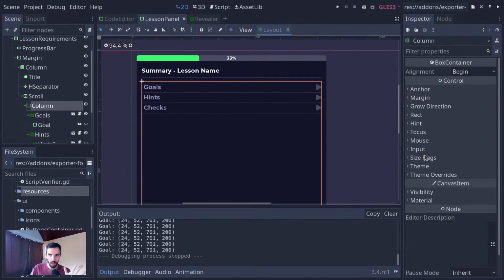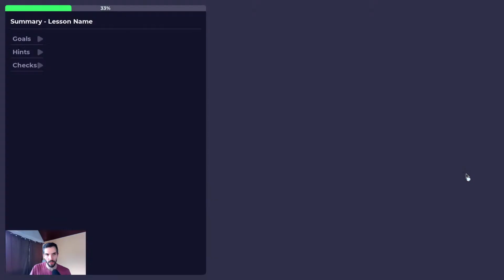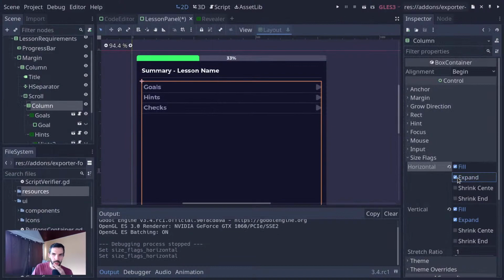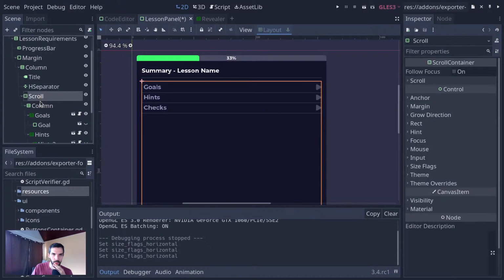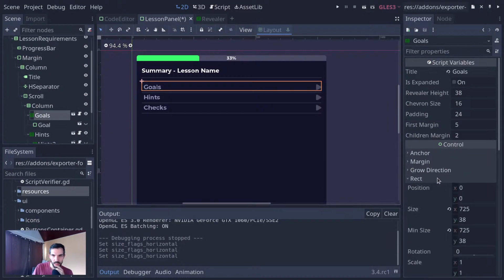Because you have the whole column width. You have the VBox container that should apply stuff to the children. Is it being shrunk because of the scroll container? No, because I had the thing being wide before, right? It is taking the whole width, and in the editor, this is taking the whole width.